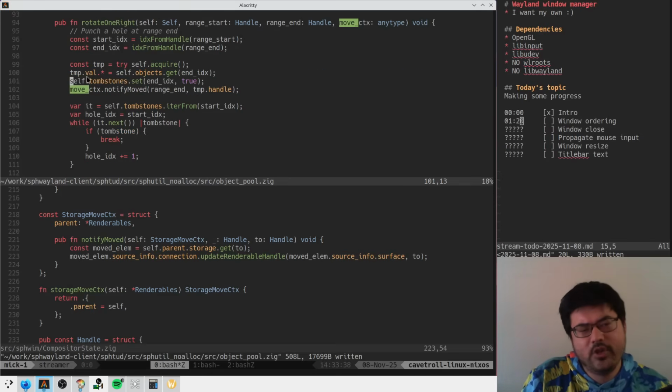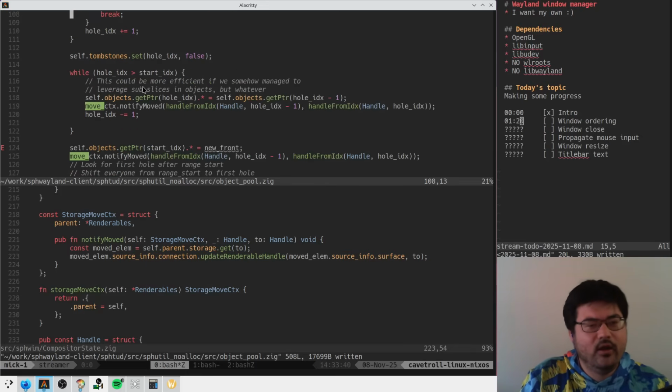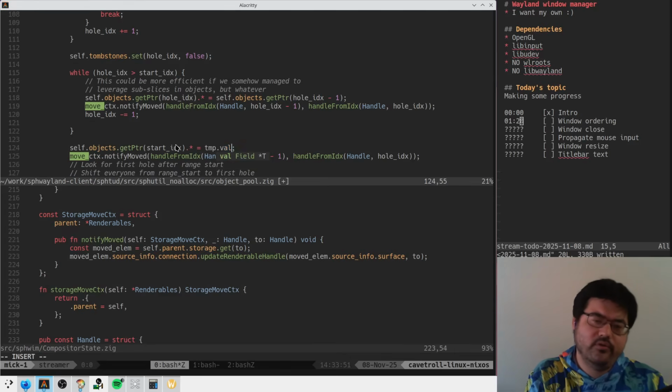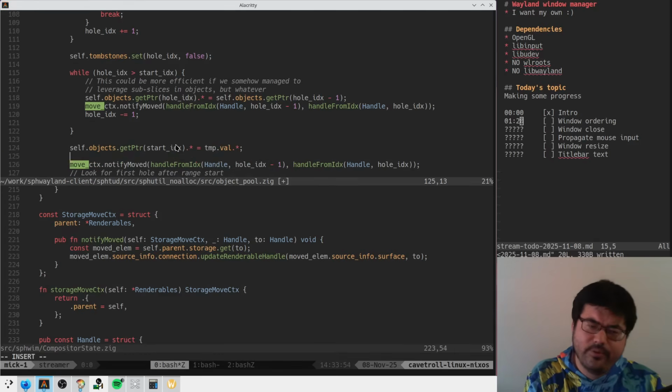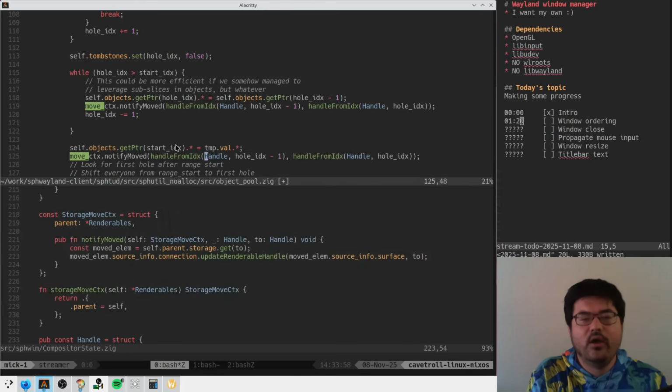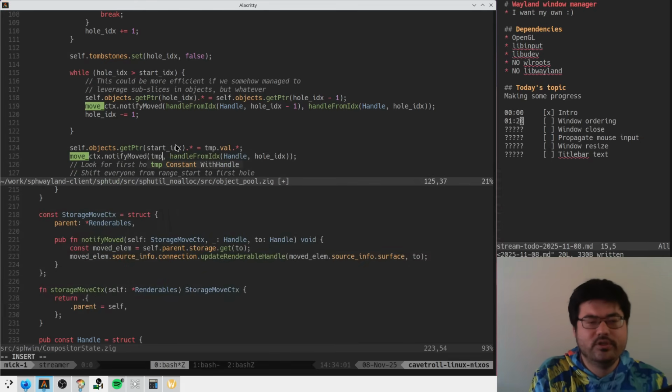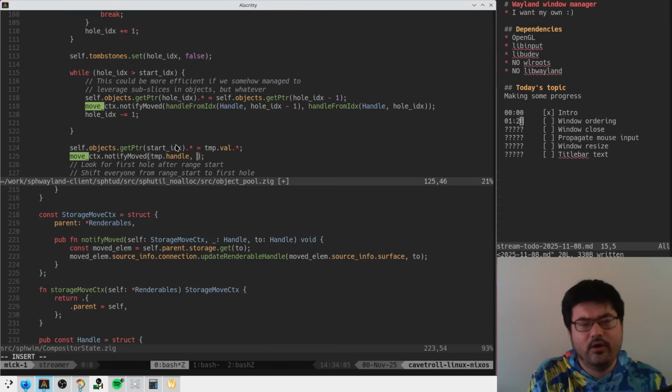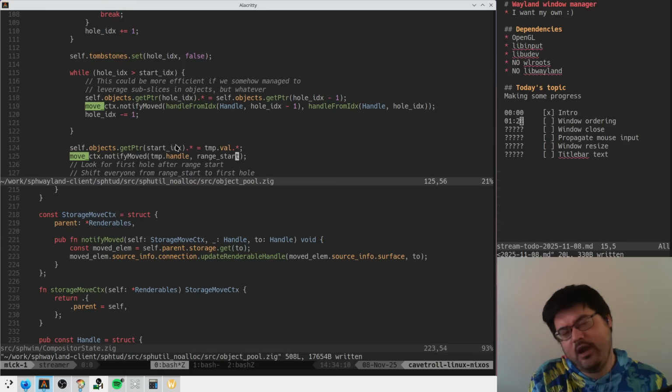Yeah. It's something like this, and then at the end of this thing, the last thing we do is this guy comes from temp, and we notify moved again from temp handle to range start. Nice. And then we release.